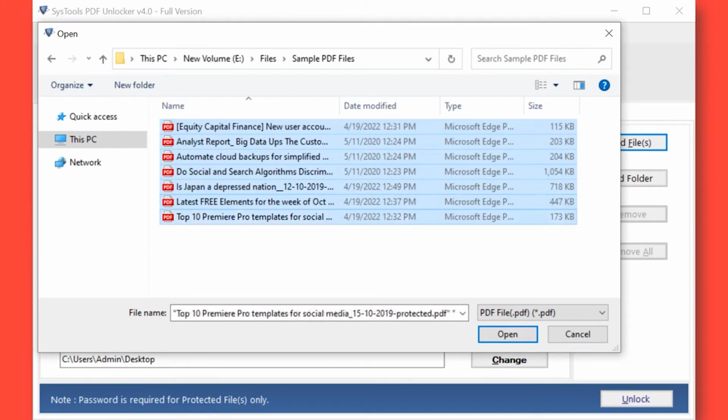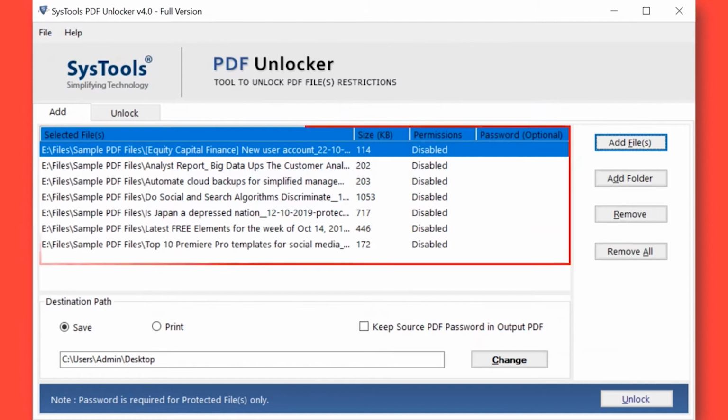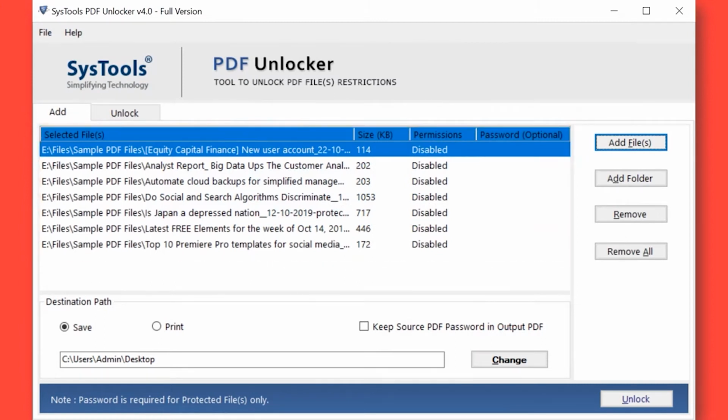After selecting the desired files, click the open button below. Now you can see the selected files will appear here. If you wish to remove any selected file, then you can do so by simply hitting the remove button. You can also choose the remove all button option to remove all the selected files.